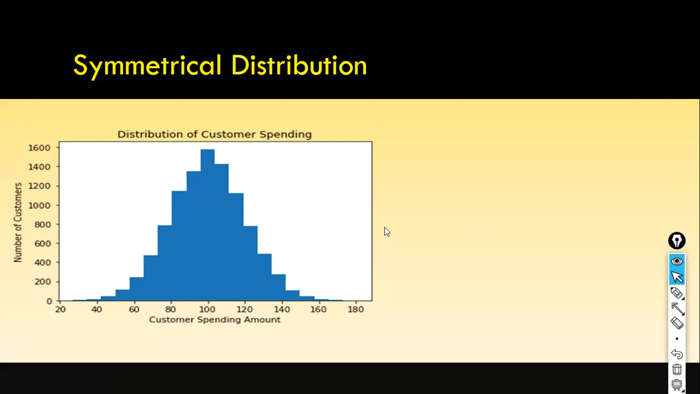Now you tell me, this is the customer spend. Tell me, what is the peak of this histogram? Why don't you tell me some story about this? Type it in the chat window. You can type it in Tamil also, local language.